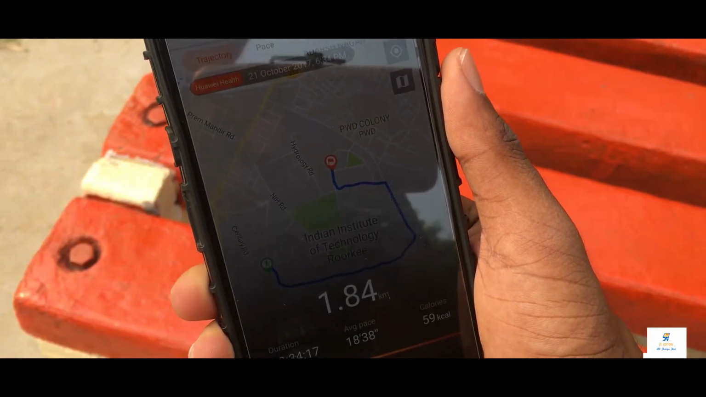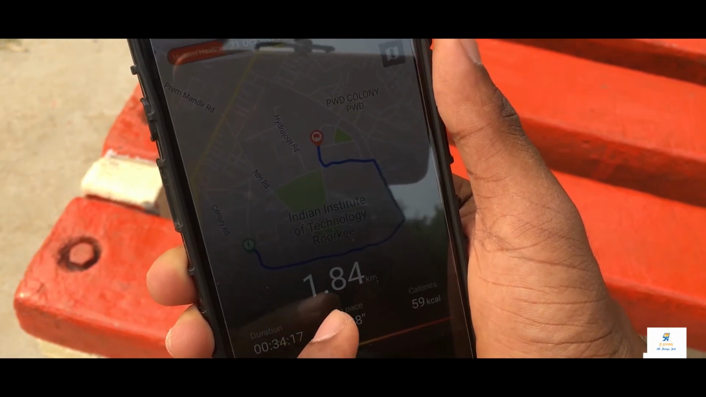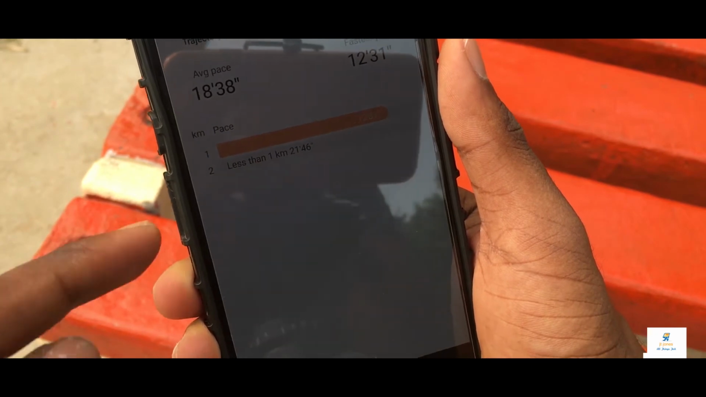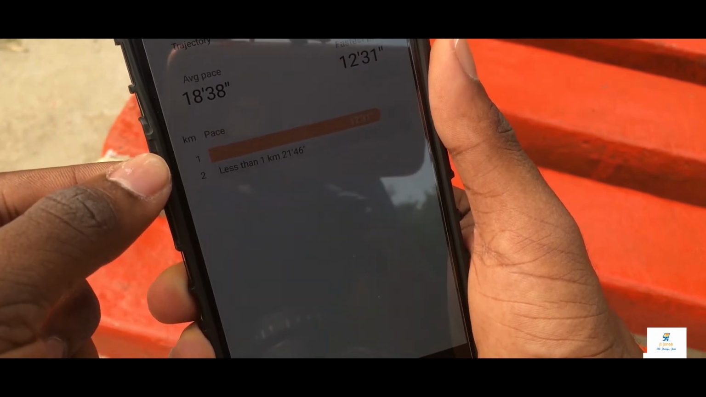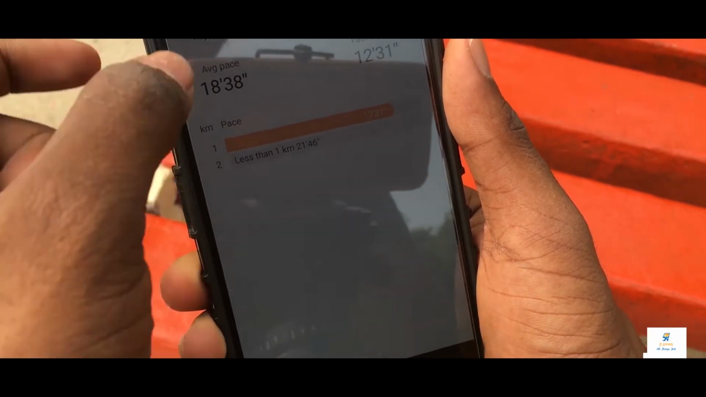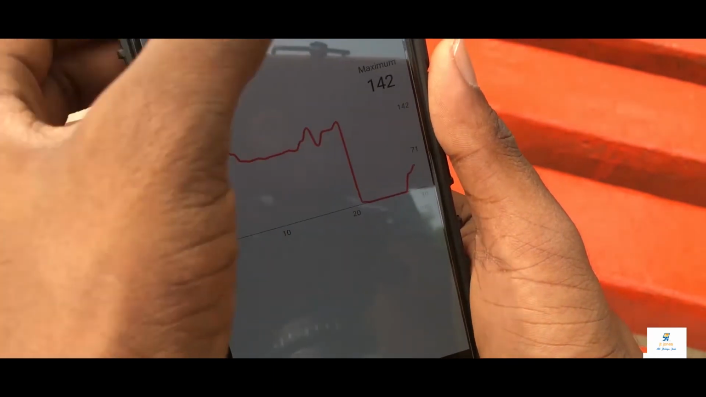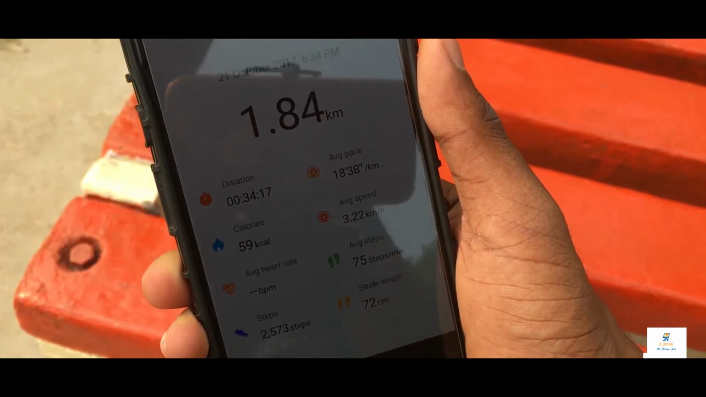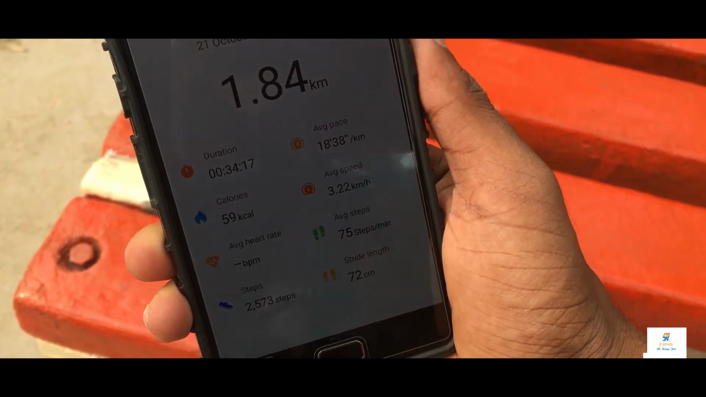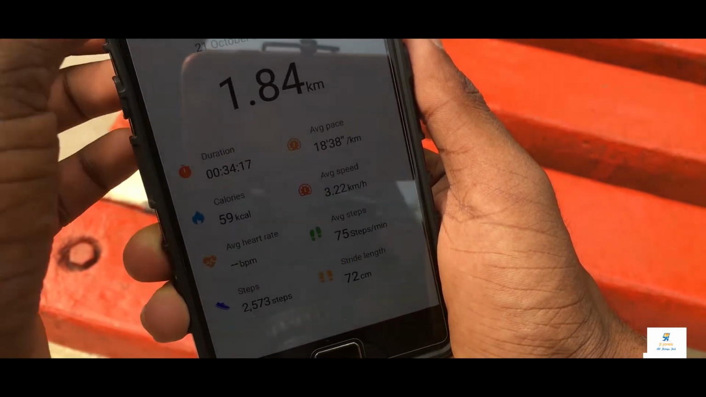For example, the map of the route that I took. So as you can see, the map is here, the kilometer. So it will also show the pace, that is the first kilometer in 12 minutes and 31 seconds, and the second kilometer in less than 21 minutes, etc. It will also show the average steps taken, the maximum step taken, the average steps per minute, the stride length, that is 72 centimeters, average speed, average pace, duration, calories burnt, etc. Tons of options are there.